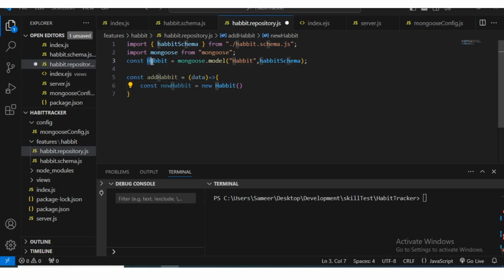So basically this model is nothing but a constructor, and it constructs a new document. So we are passing the new keyword, and we'll have to give the object that we want to create. So whatever the data is, we are going to give it to it. Okay, and this will create a new habit, but we'll also have to save it in our database. To save it, we have to do newHabit.save.